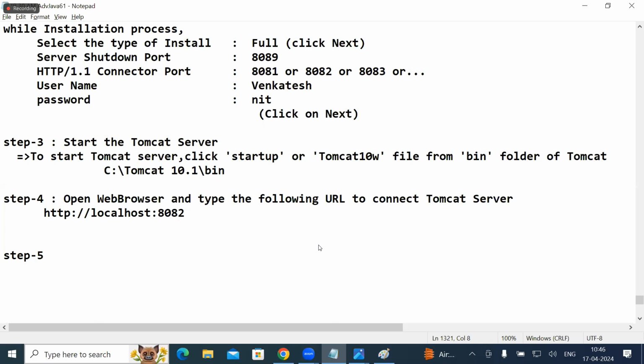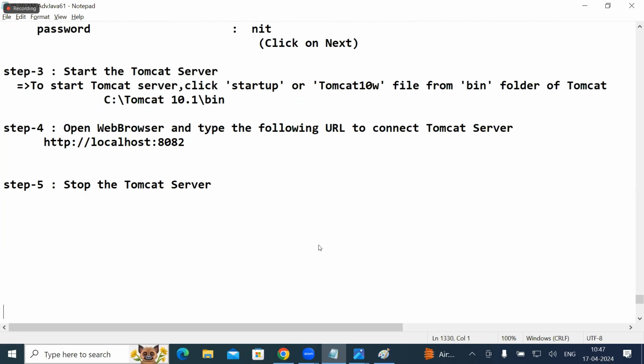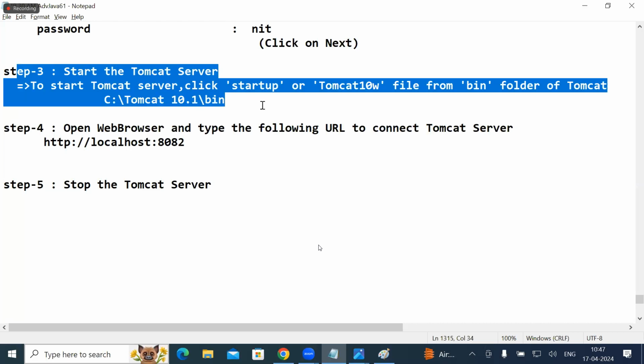Now, just stop the Tomcat server. After completing your work, you have to stop the server. You have to start the server, access the server and run the program. After the work has been completed, at the ending, you have to stop the server. So how to stop the server? Same process, same steps.